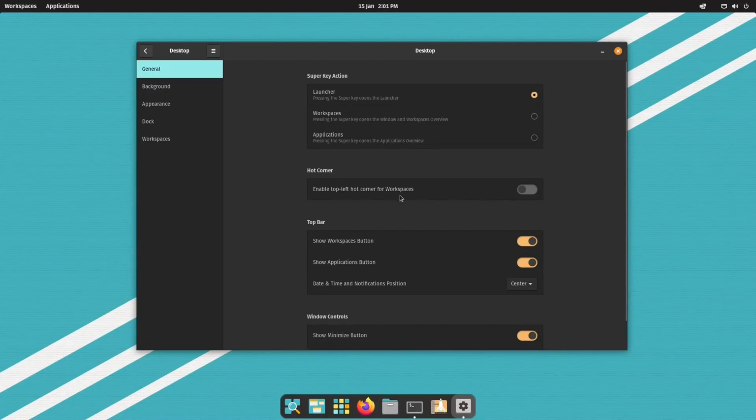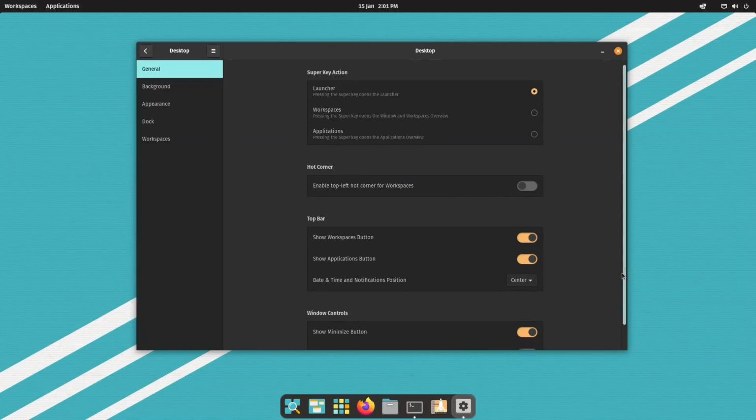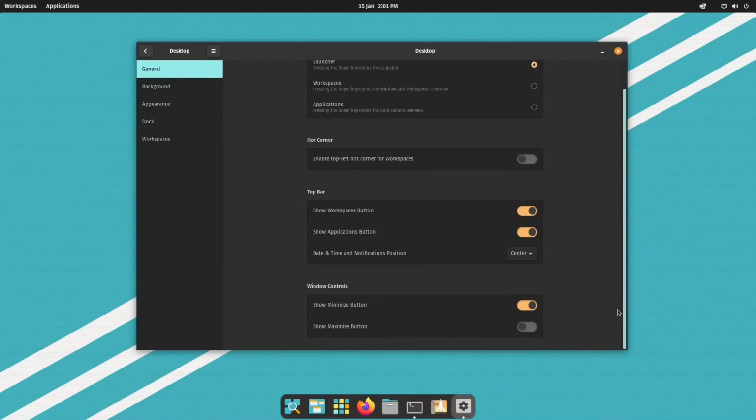Enable top left hot corner for workspaces. That's not something I would ever use. I know when I used GNOME 3 in the early days, it was something that used to annoy me. Show a workspaces button, show an applications button for the top bar. Okay, so you don't have to have these up here. You can remove them. I can get rid of the workspaces bar. Date and time, where do we want that? We've got it in the center at the moment, and we can choose whether or not to have minimize and maximize buttons. I'm going to have a maximize button as well.